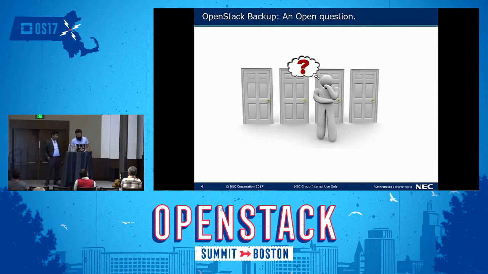Cool, thanks. So, OpenStack backup. This is an open question, actually. If you are building a cloud, one of the key considerations is backup and recovery, because we have a lot of resources in OpenStack: VMs, volumes, databases, and configuration. There are a lot of backup solutions available for clouds, but those are specific to vendors like Microsoft or VMware only.